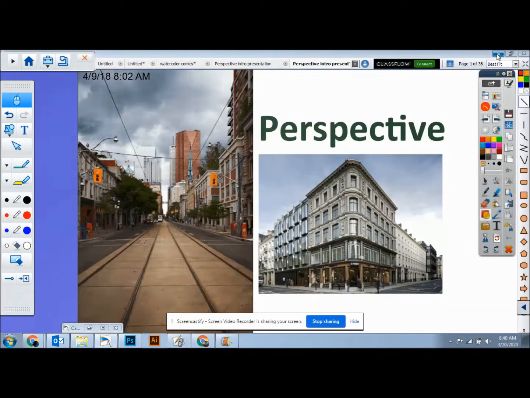Let's get started on something new, right? So we're going to be talking today about perspective. Okay, so let's open this up real quick. Perspective. Okay, so what is perspective?